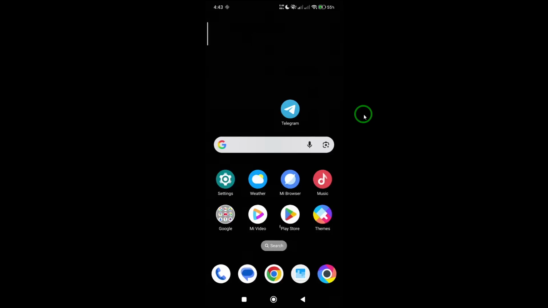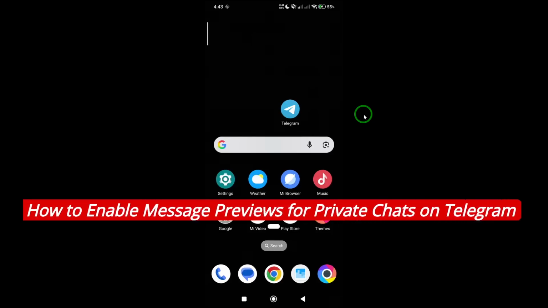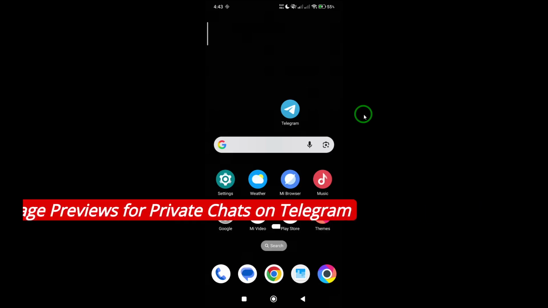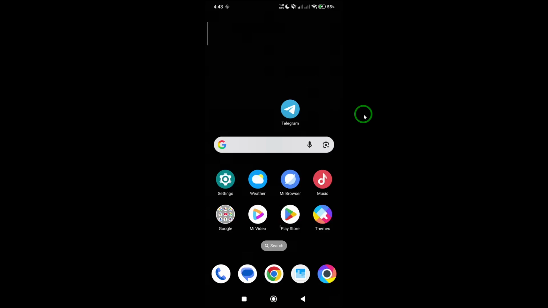Welcome. In today's quick guide, I'll show exactly how to enable message previews for private chats on Telegram. If you've ever received a message and wanted to see a quick preview without opening the app, this feature is exactly what you need. Let's get started.